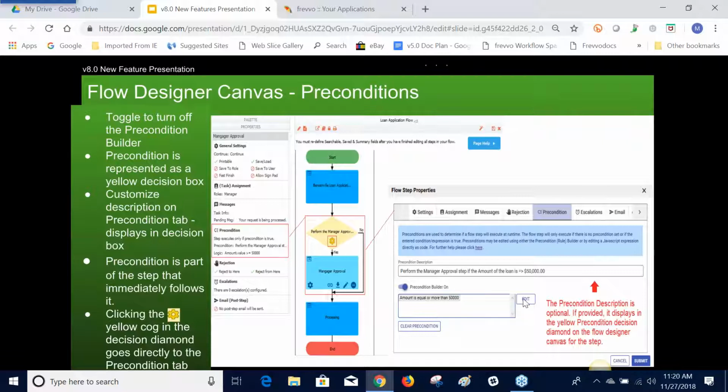Or you can just go ahead and click Edit, and that'll pop up the precondition builder and your precondition. Now, once you get the precondition in there, there's a couple other things here. We now have this precondition description, a field where you can enter user-friendly text so that anyone looking at it knows immediately what the precondition's for. So you can customize that description here, and it'll show up in this yellow decision diamond, which is how we're representing a precondition in the new Flow Designer.